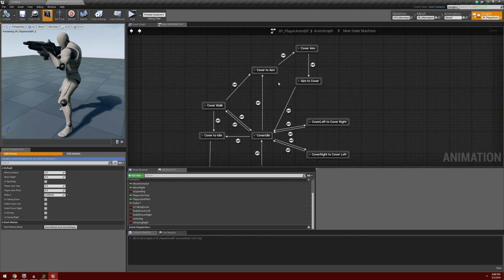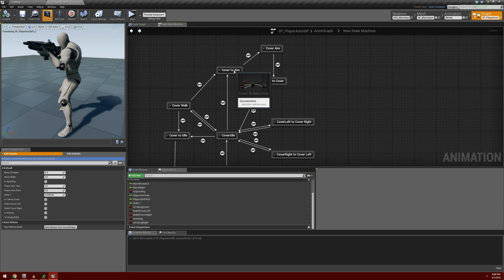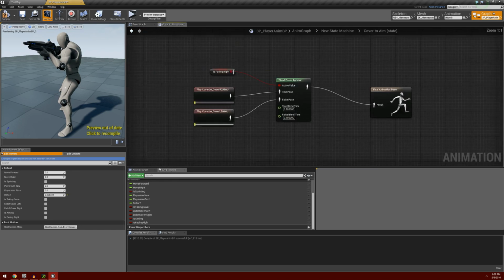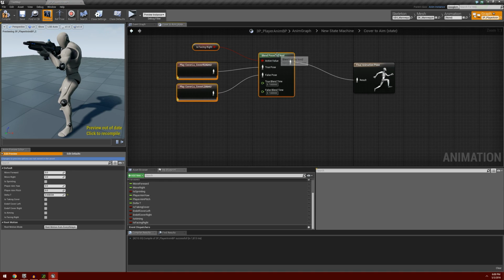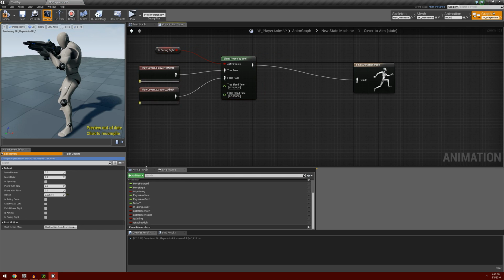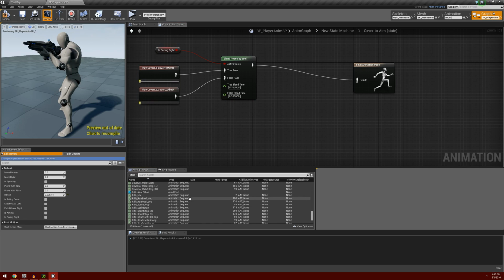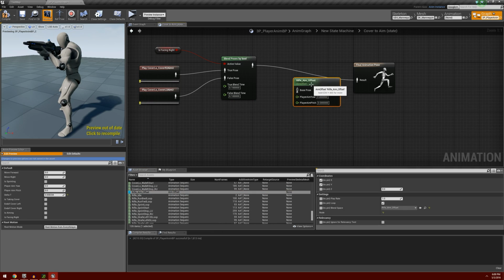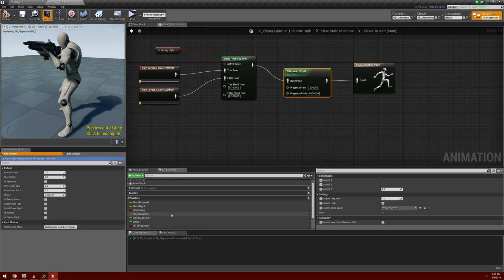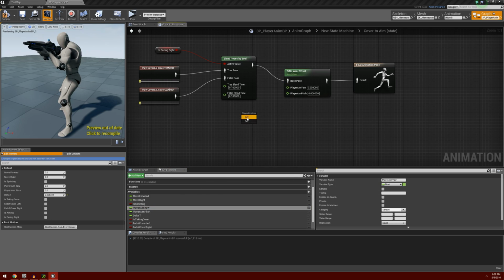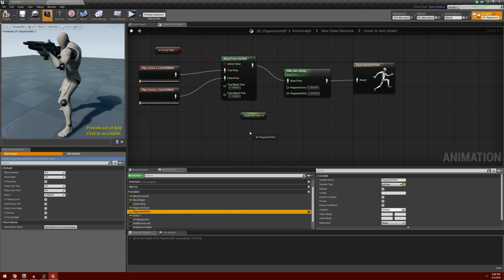So in order to fix that, in the cover to aim animation here, I'm going to go ahead and drag this off to the left a little bit, and we're going to go ahead and get the rifle aim offset, and we're going to go ahead and plug this in, and then we'll have to add in the player aim yaw and the player aim pitch as well.